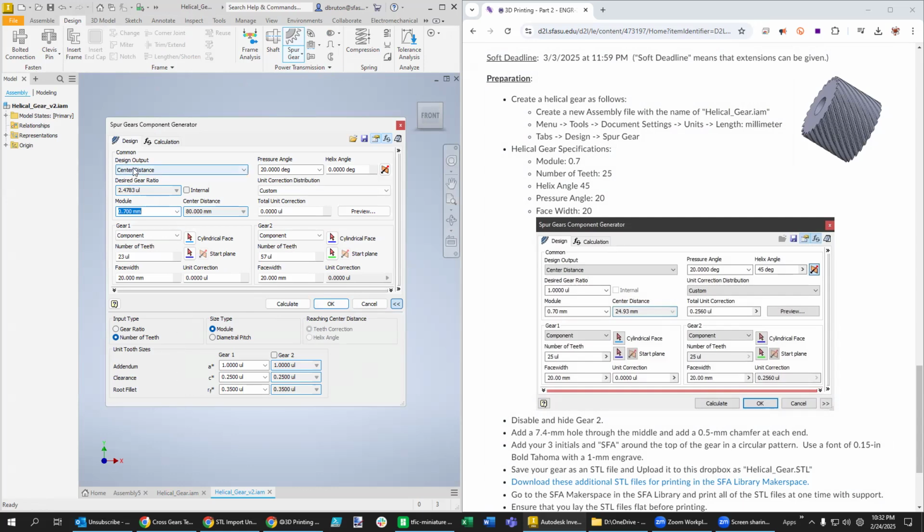All right, let's make sure we got these other things here. Some of these are going to be grayed out because they're going to be controlled by what you put in for the number of teeth.